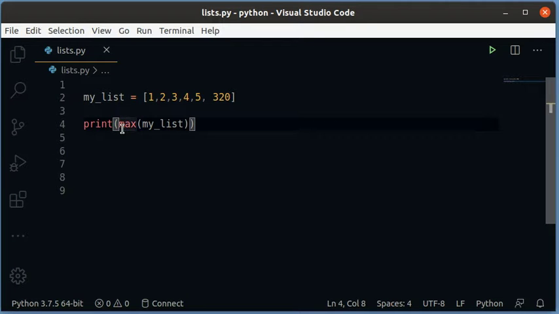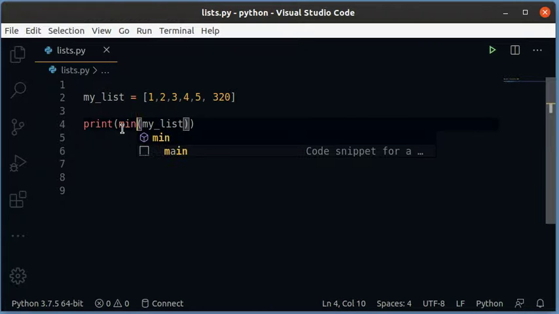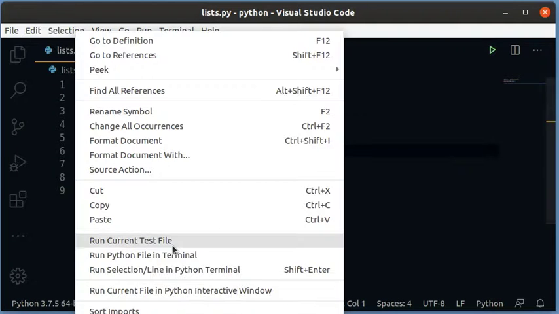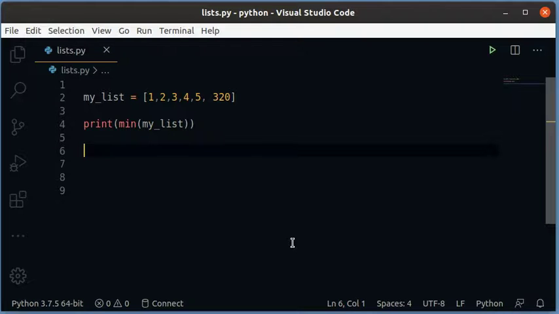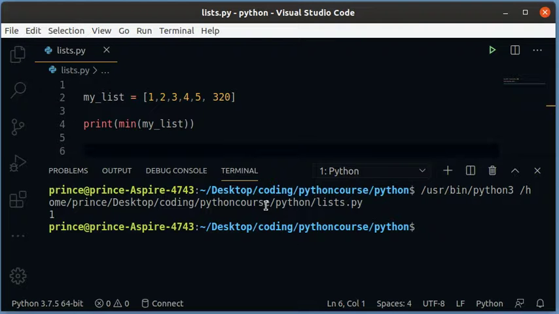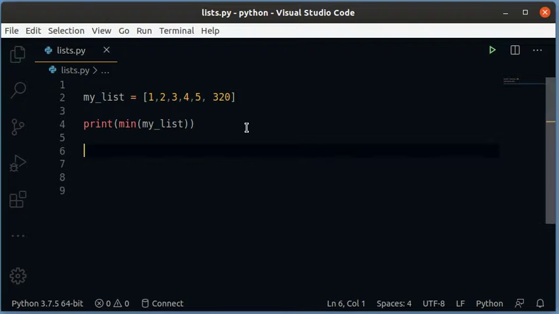So let's move on to another function. It is the min function to work with list. If you run this, it's going to return to us the lowest element. So it is 1. We can also use this when working with strings. In case you put in other strings, it will also work.